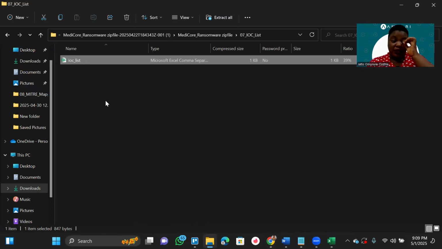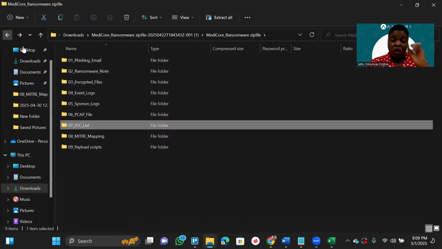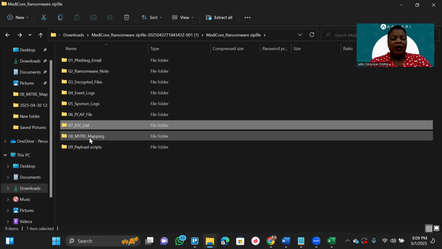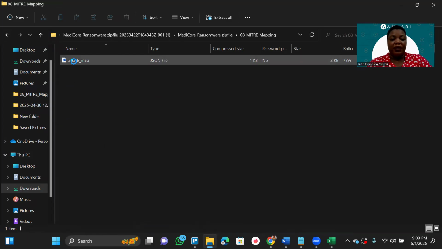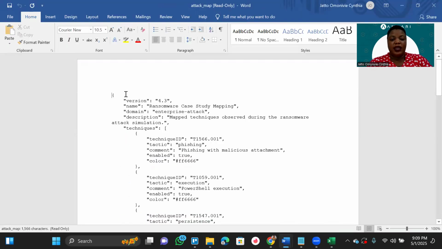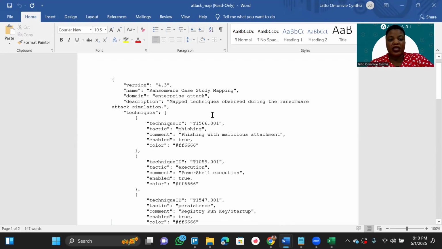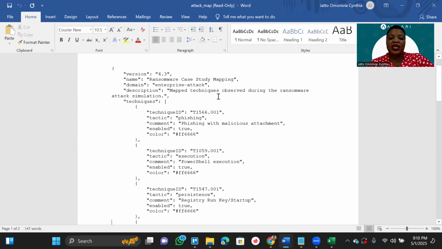But first of all, let's open our zip file so I can show you the file we want to upload. In our zip file, you can see this mapping. Let me open the file. You can see this is version 4.3. The MITRE ATT&CK mapping is version 4.3. So this is what we want to map out. The name is ransomware case study mapping, and the domain is enterprise attack. Then you can also see the description: map techniques observed during the ransomware attack simulation.